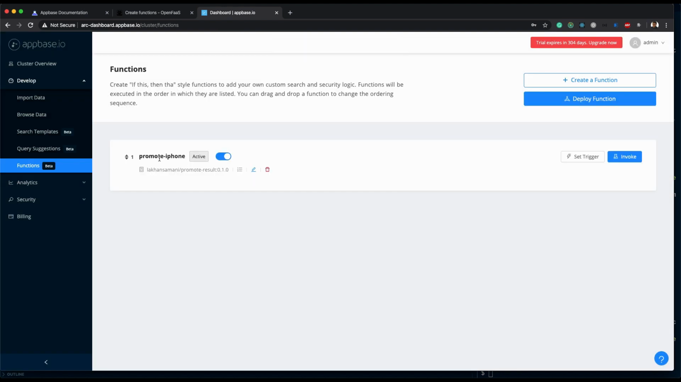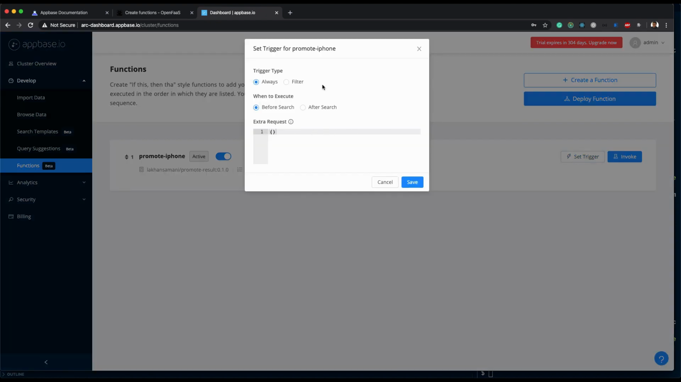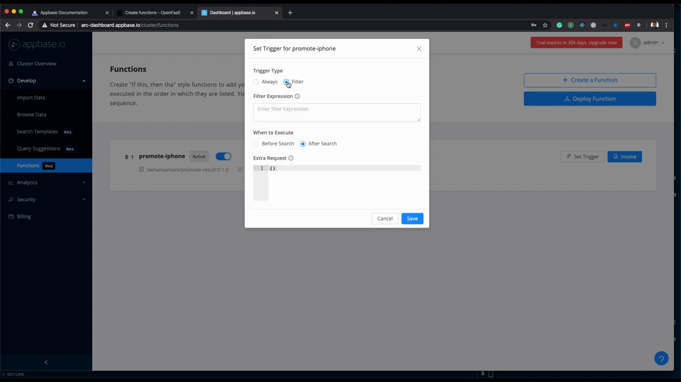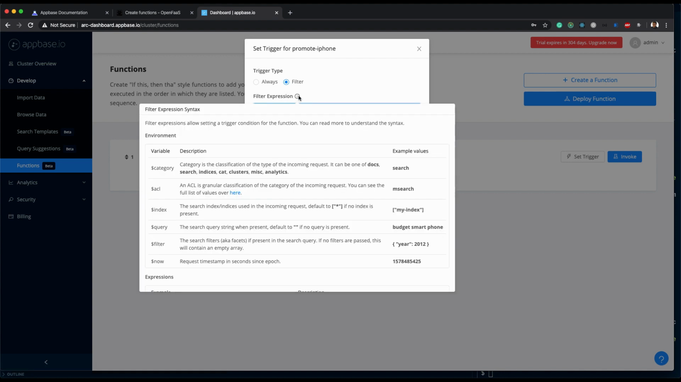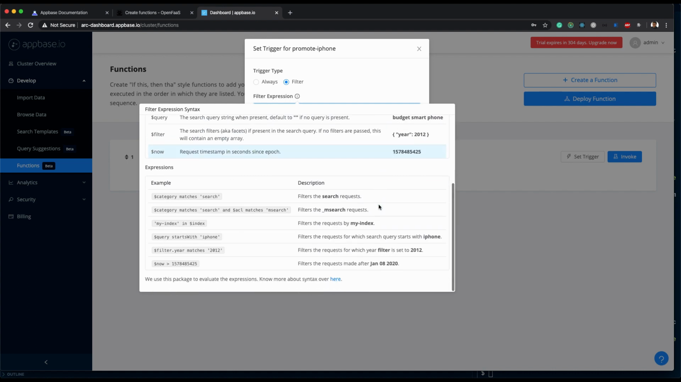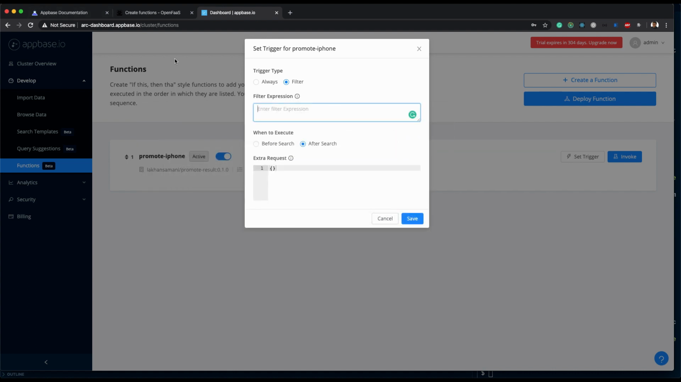Now once the function is deployed, you can set a trigger for that function, that is when you would like to execute it. So in our case, we would like to execute it after search, and we would like to filter it. So we would only like to execute this function for the phones index and not for any other index. For how you can set a filter expression, you can go through the docs over here, and also we have documentation in the main docs.